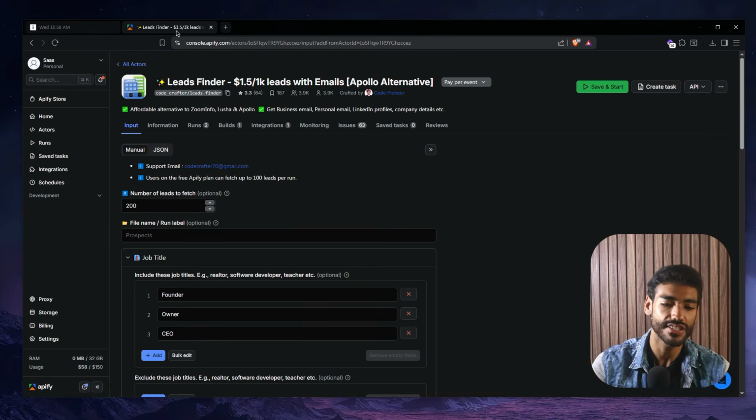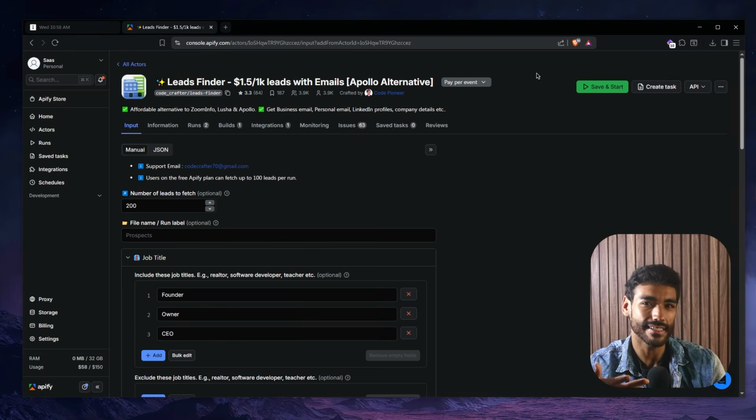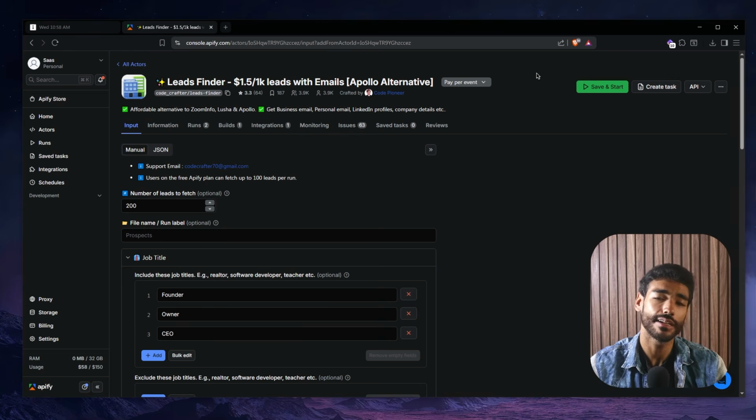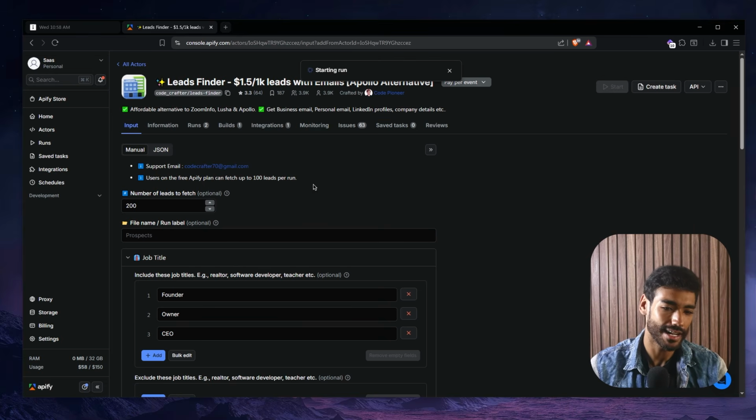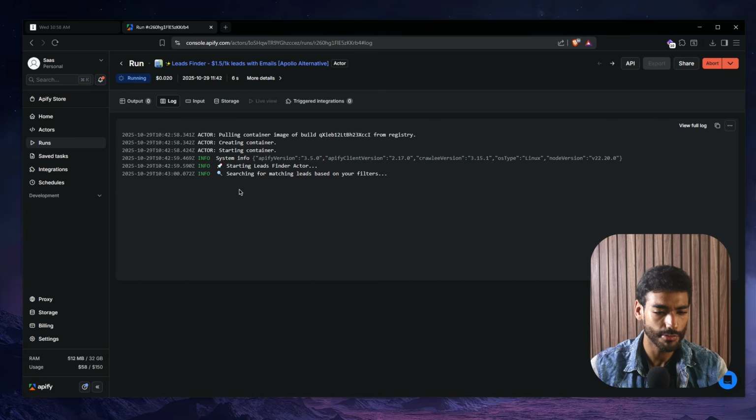We're just going to launch it by clicking on Save and Start, and in the back end, a module is going to be listening for us, just waiting for us to click on Save and Start. Okay, so I'm going to click on Save and Start, and then I'm just going to wait a couple minutes while the scraper is getting the data for me. Okay, so if you go to the log here, you will notice: starting leads finder actor, searching for matching leads based on your filters. So essentially, that was very quick.